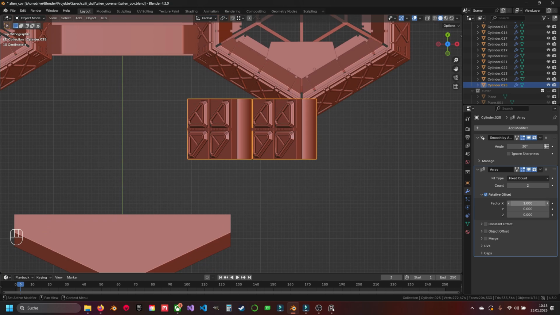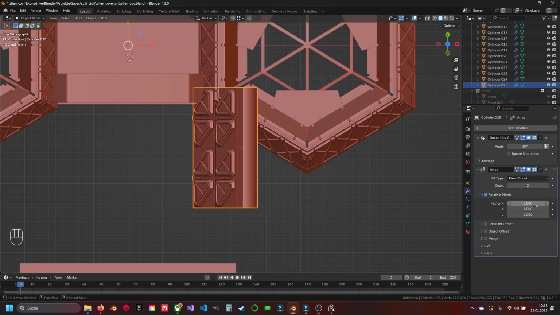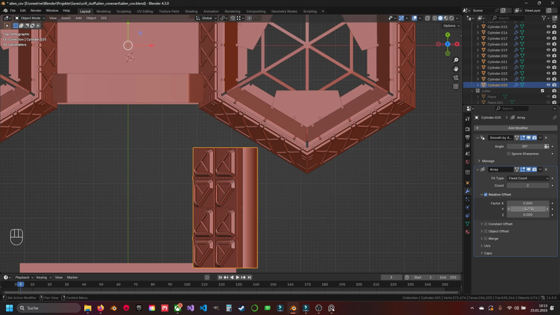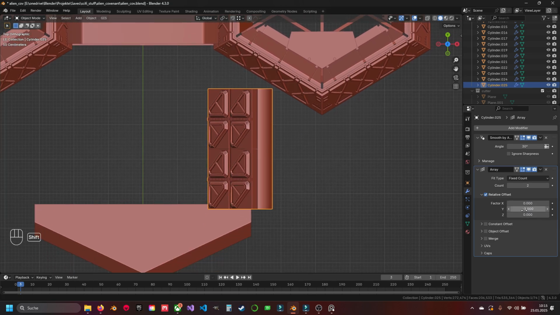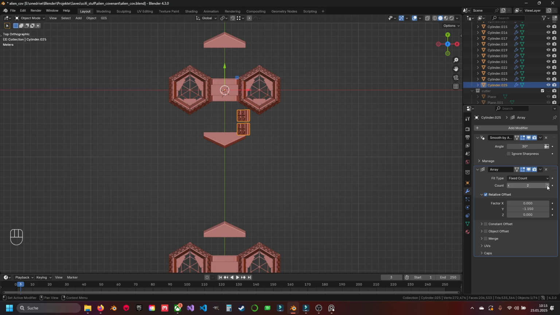On the factor x, we're going to do 0, and on the factor y, we're going to do 1. So you see we are going into the wrong area, so we need -1. And maybe with a little bit of a space in between. So we're going to make that like this. Alright, we're going to go up with the count.